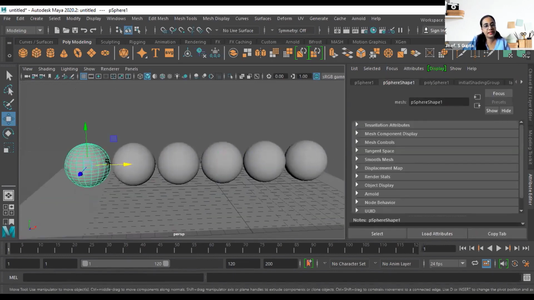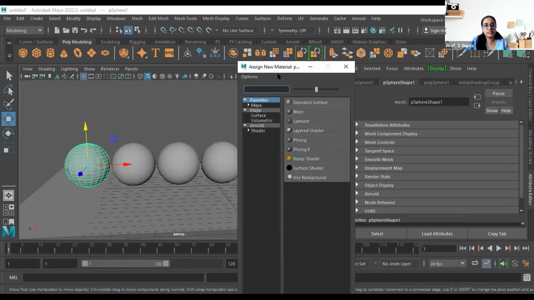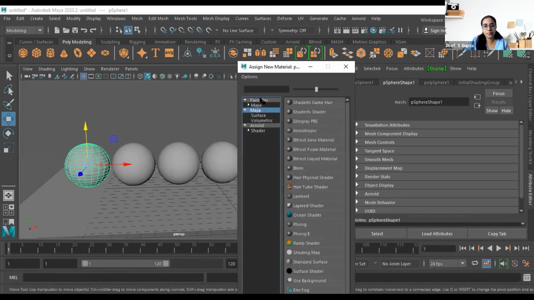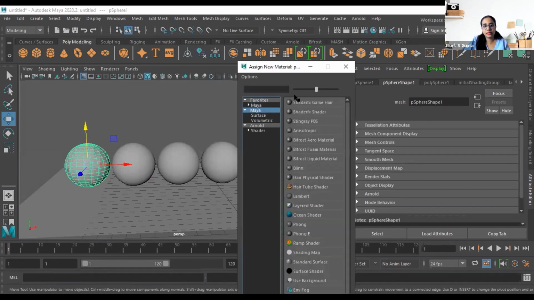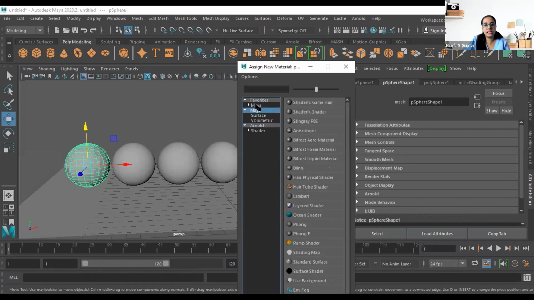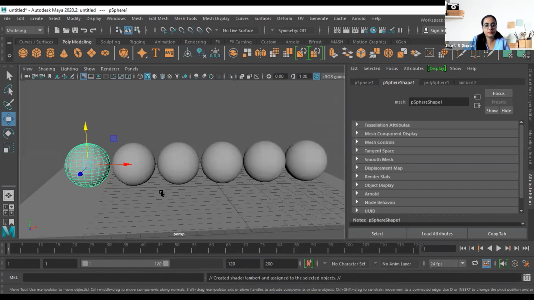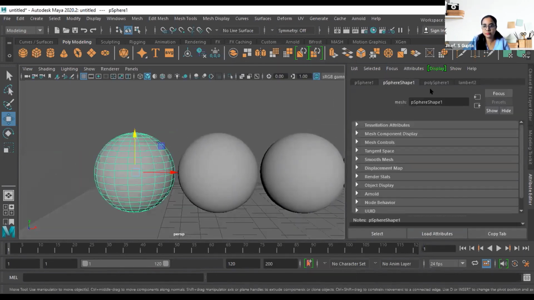Right. So for applying material, what we can do is right click on your mouse, assign new material, and you get this dialog box. And here you get all the Maya materials, favorite ones: Blinn, Lambert, Phong, Phong E, and here is your Anisotropic. In Arnold you get this aiStandardSurface, right? So let's start from the Maya materials, and the first material I'll be using is the Lambert. I've clicked it and we have applied Lambert in the scene, right?